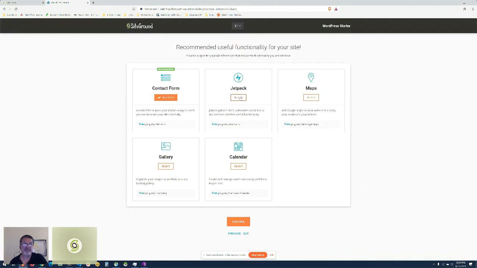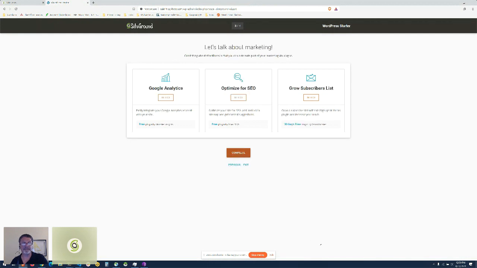Now, I'm also going to want Jetpack. I don't need maps because I don't have a local shop. If you have a local shop, you might want to consider that. I also am not ready for gallery. I have exactly one picture of my one product, so I'm not ready for a gallery. And I don't need a calendar because I don't have any events right now. So I'm not going to select any of those. But SiteGround's nice enough to go ahead and install these other ones for me.